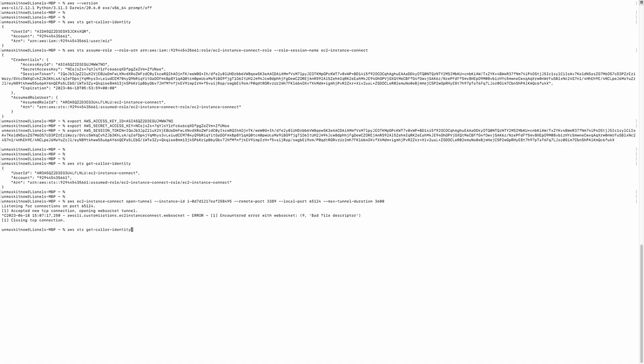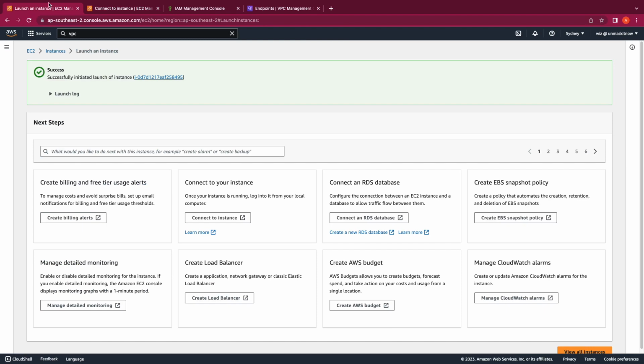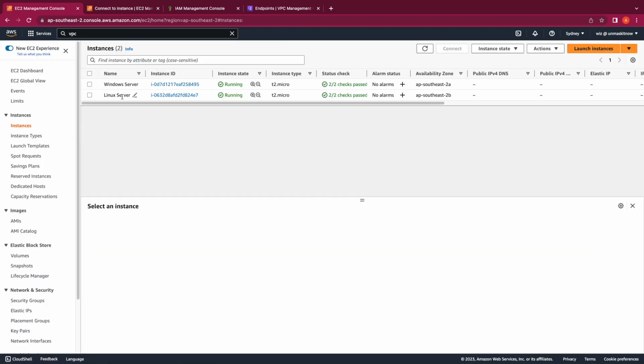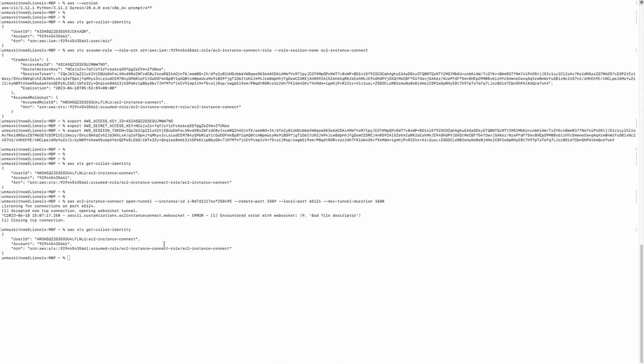I'm going to run the AWS STS get caller identity to verify I'm currently logged in as the EC2 Instance Connect role. We will now attempt to connect to the Linux instance using the AWS CLI through the EC2 Instance Connect endpoint. So switching over to the EC2 Instance console, I'm going to make a note of the Linux private IP. I'm also going to copy across the Linux instance ID for my command. Let me copy across this command to the AWS CLI.